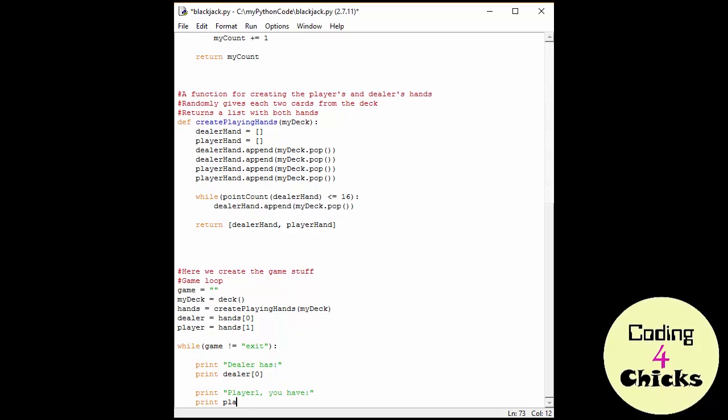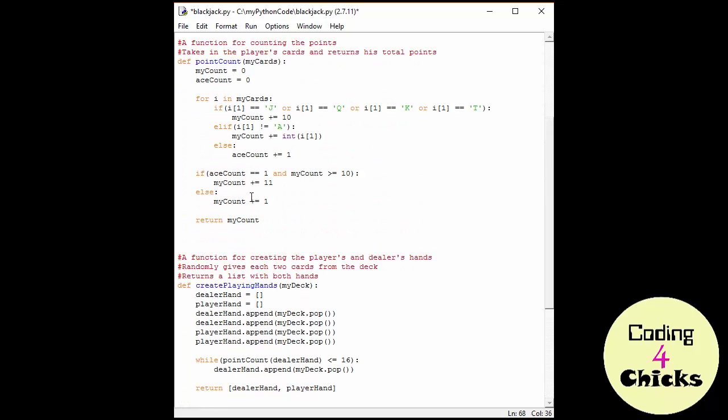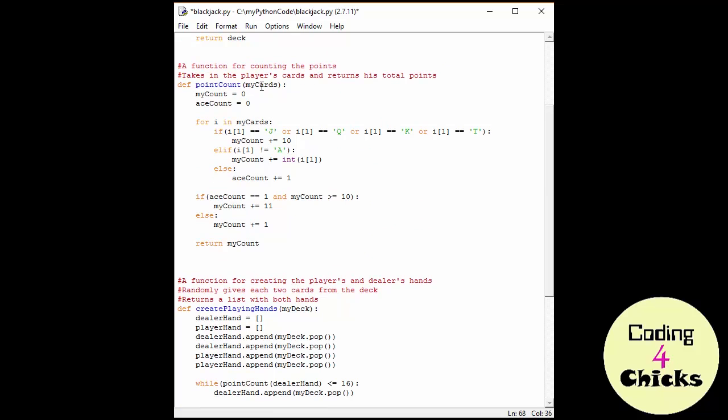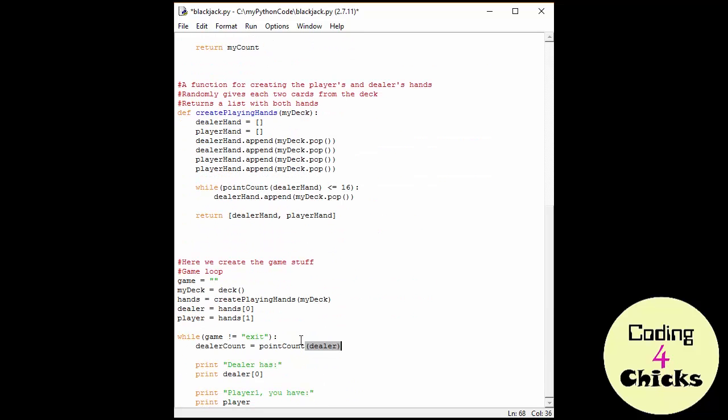And print player. So now I have both of my cards and the dealer's one card here. But that's not enough. I need to know the counts. So let's create variables up here. The first one is dealer count, the point count for the dealer. I'm just going to use my point count function from all the way up here. I'm going to throw in the hand, which is the dealer's hand here.